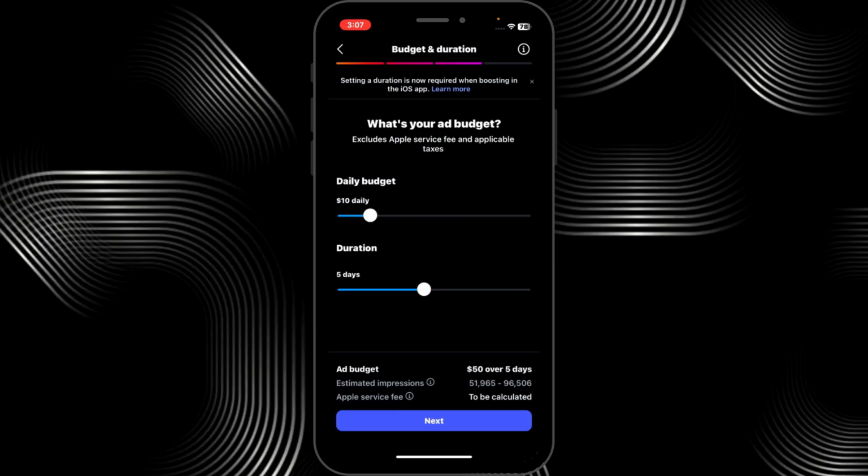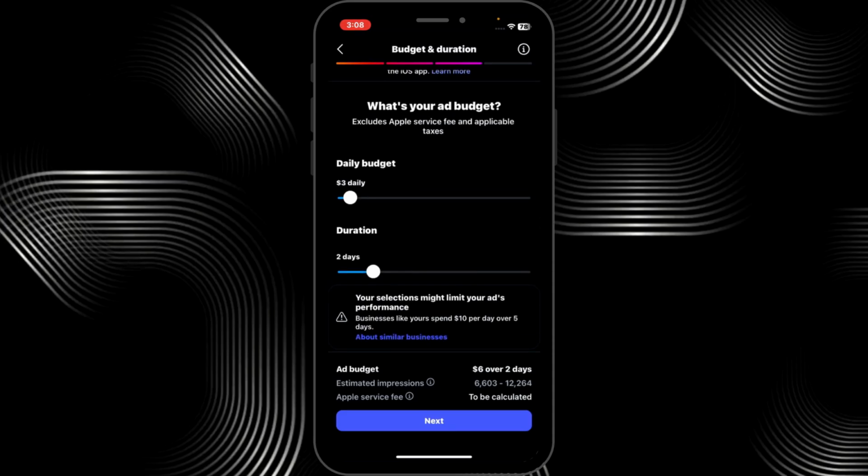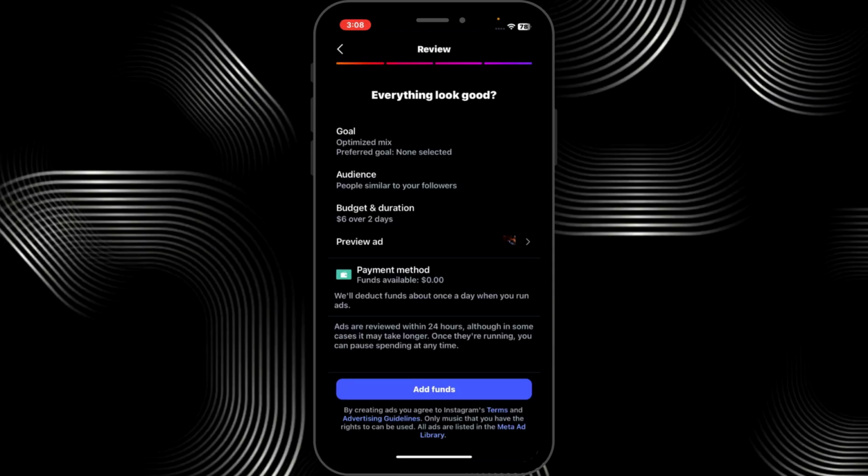And next, set a daily budget. You can set like $2 daily, or $5 daily, or $12 daily, and the duration could be 1-2 days, or 3 days, or however long. So you're gonna pay $6 over 2 days. This is the estimated impressions, 6,000 to 12,000. Hit next, and just select your payment method, and basically that's it.